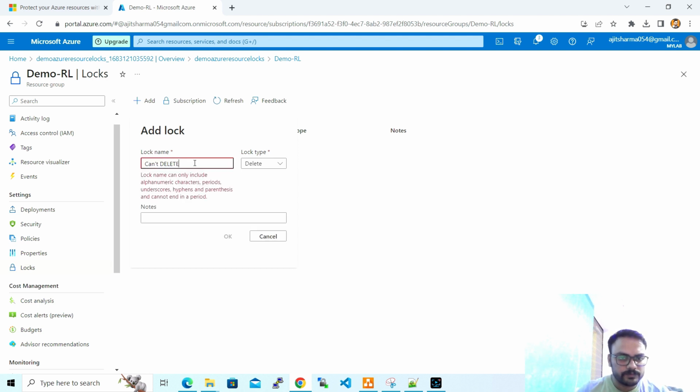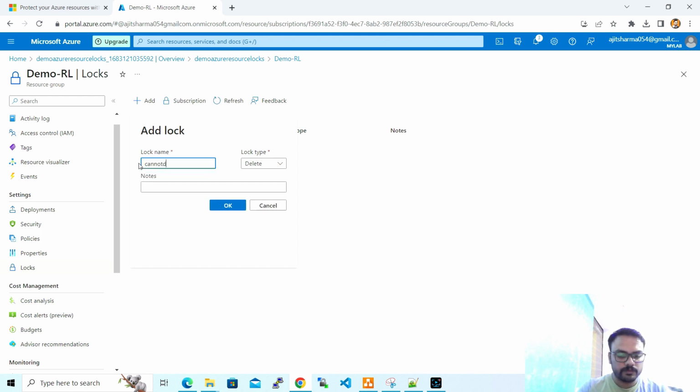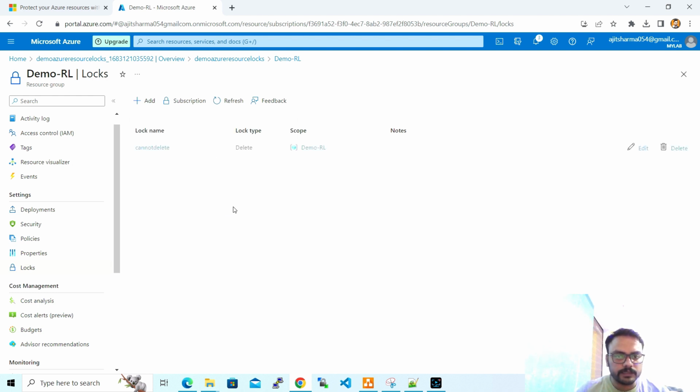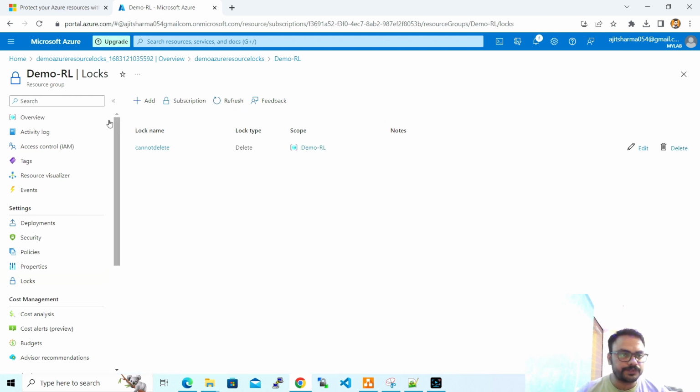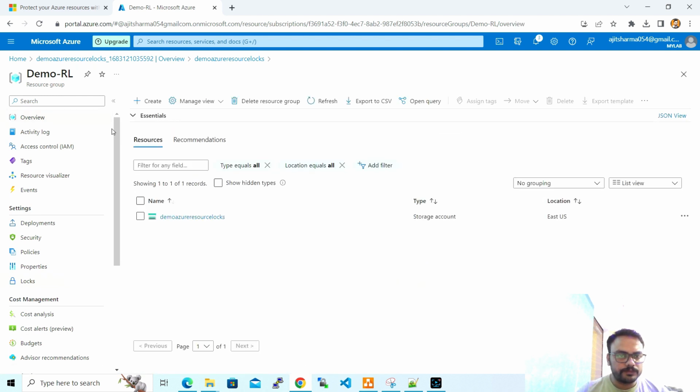So I'm selecting the delete type. This got applied on the whole resource group. Any resources available in this resource group, like any VM or VNet or any services which got deployed in this resource group, we can't delete.